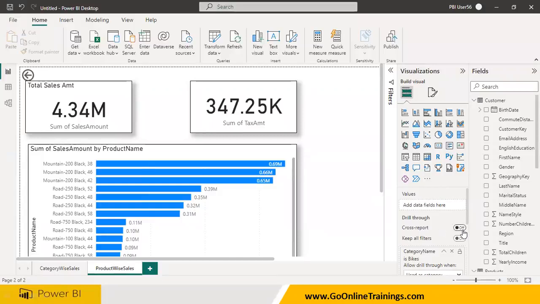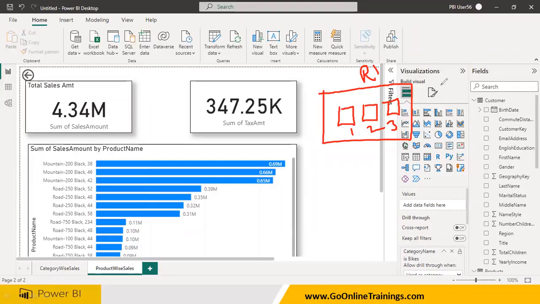Now, cross report. Cross report means what? For example, I create a report number 1. In report number 1, I have a lot of pages: page number 1, page number 2, and page number 3. So this is report 1. And I create one more report. In the second report, I will have page number 1, page number 2, page number 3. Right? Now, what is happening? From a single page, you're going to be jumping. But I wanted to jump from here to this page. So this is what is called jumping from one page to another.